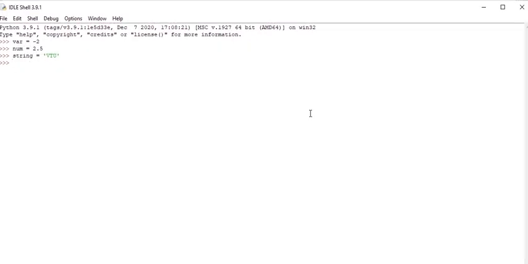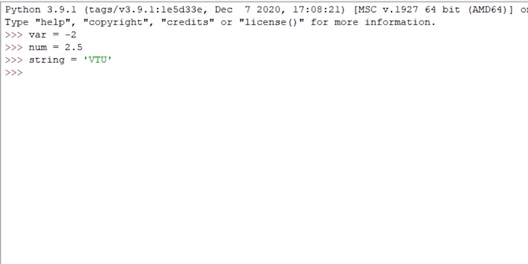I will go to the IDLE shell, and here if I write under quotes, say VTU, and finish the quotes, and then I put one space and use the plus symbol. This plus symbol here is actually the concatenation operator. If I then write under quotes, say syllabus, and finish the quotes and press enter, you can see that VTU syllabus has been concatenated together.